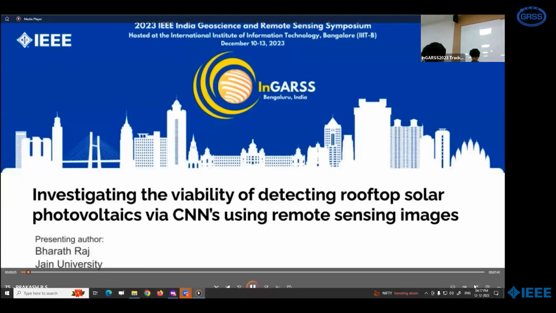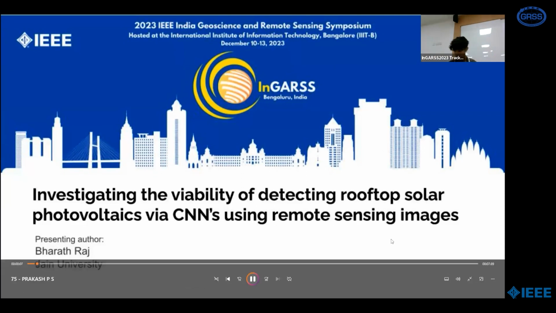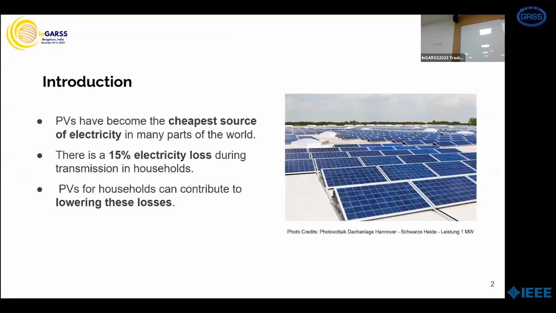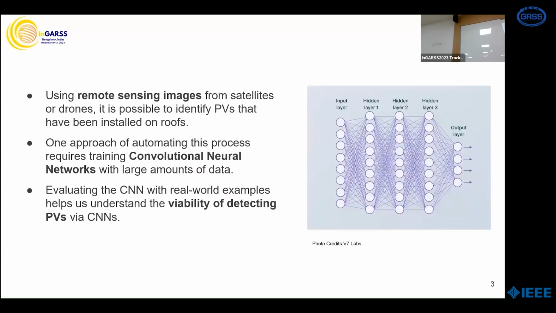This paper is about detecting rooftop solar photovoltaics via convolutional neural networks using remote sensing images. Introduction. The International Energy Agency estimates that solar energy accounts for 3.6% of all the energy produced currently. According to a report, PVs have become the cheapest source of electricity in many parts of the world. There's also a 3% electricity loss during transmission and distribution of electricity. So PVs for households can actively contribute to lowering these losses and moving towards the future of net zero emission. Considering this, it is useful to investigate the number of building roofs that already have PVs installed, to monitor and plan for future actions, right?